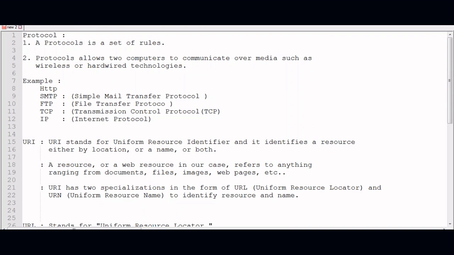Now, we are going for FTP. If you want to transfer files across the network, then we go for the FTP protocol. Then we have TCP and IP. Okay. Now, protocol is a set of rules. Fine. Apart from protocol, what else do you need to communicate between the systems?